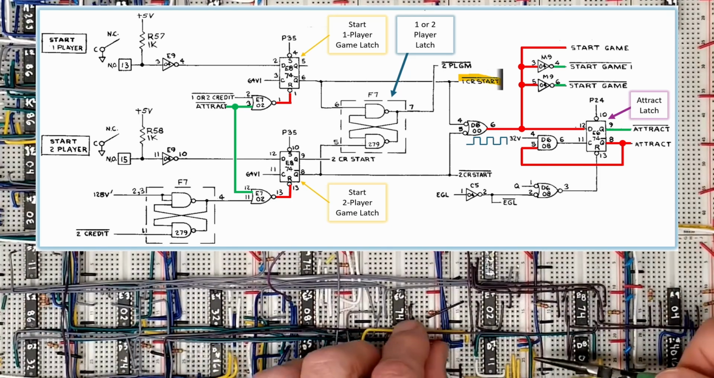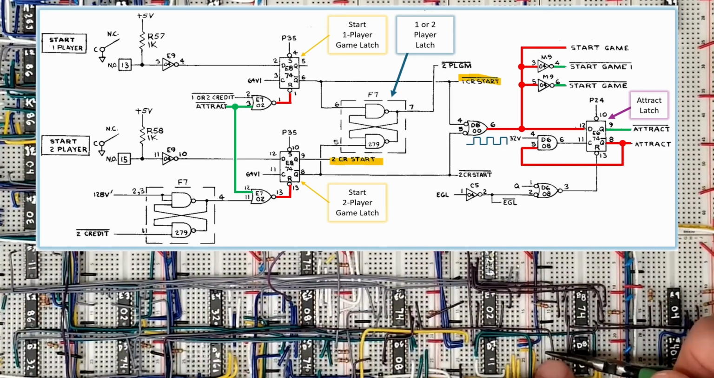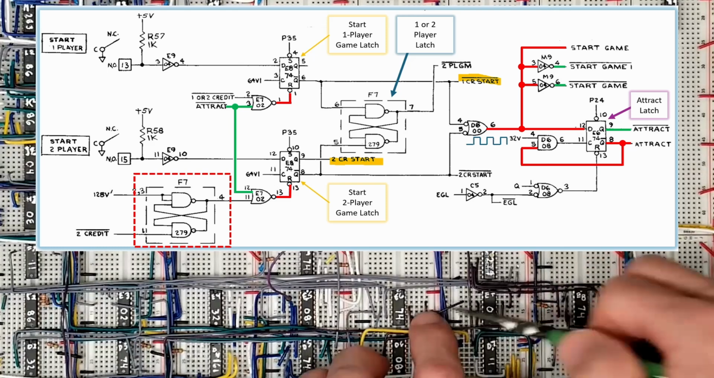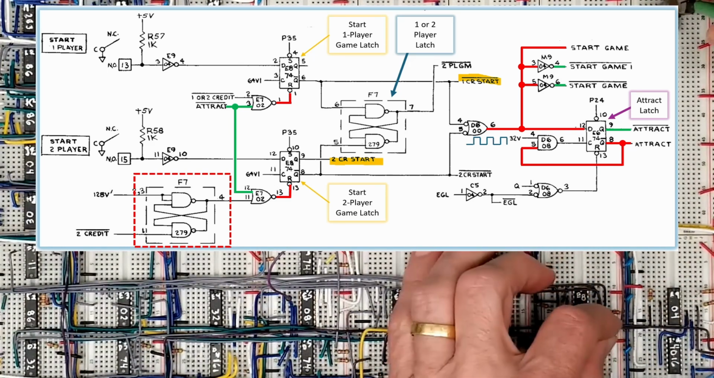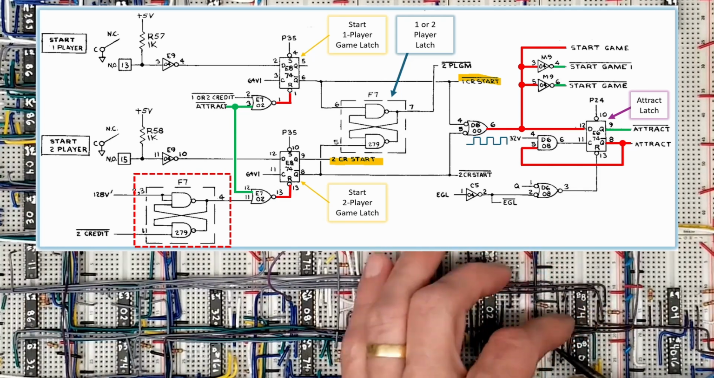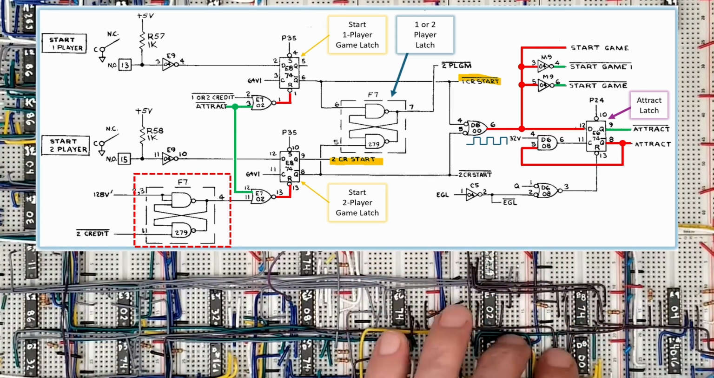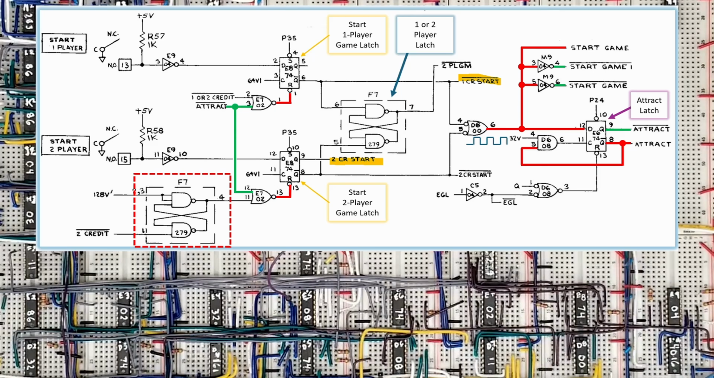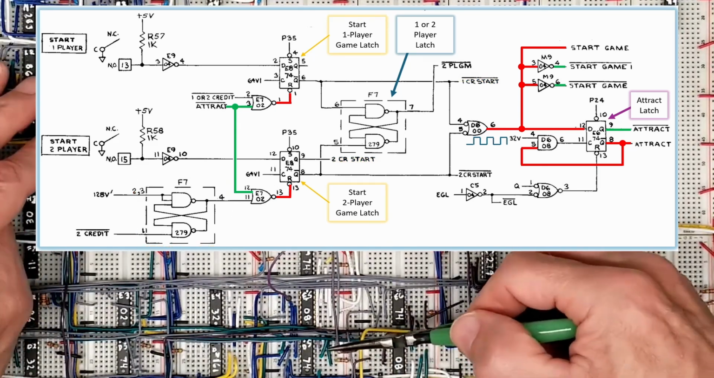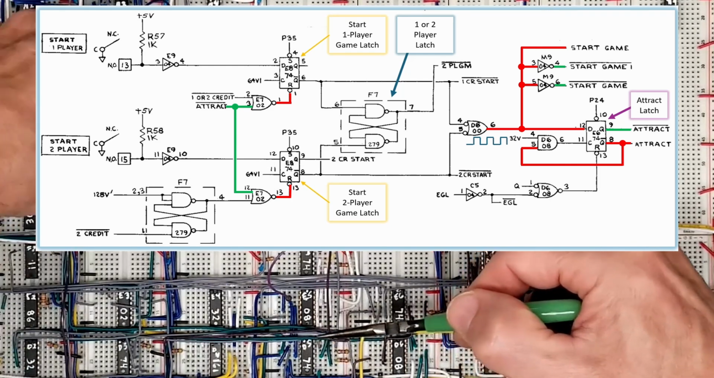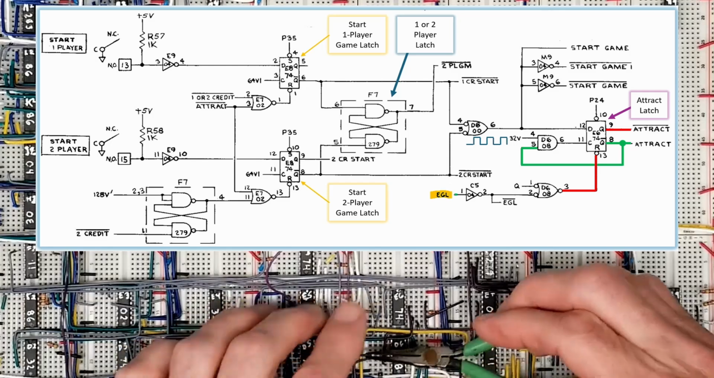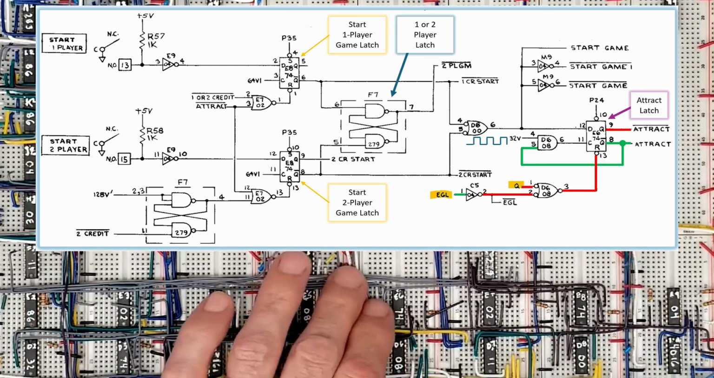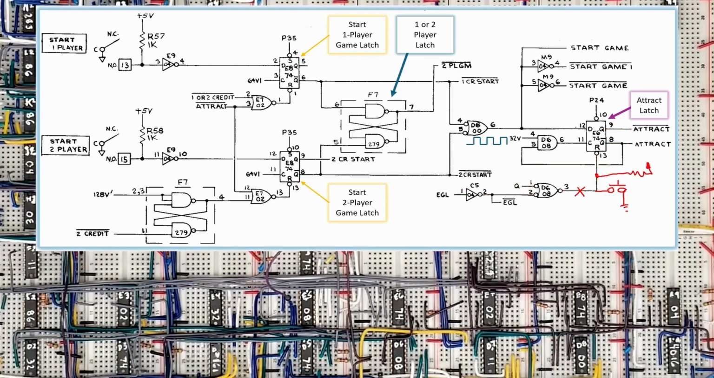These 2 lines go over to decrement the credit counter, and this SR latch on the 2-player side holds off force resetting the start 2-player latch while the credit counter is being decremented twice. We'll take a look at these and general credit accounting in a later video. To transition back into attract mode, we need to reset this latch. This happens at the end of a game or when this cue signal drops. I'll temporarily add a push button to this line to test.